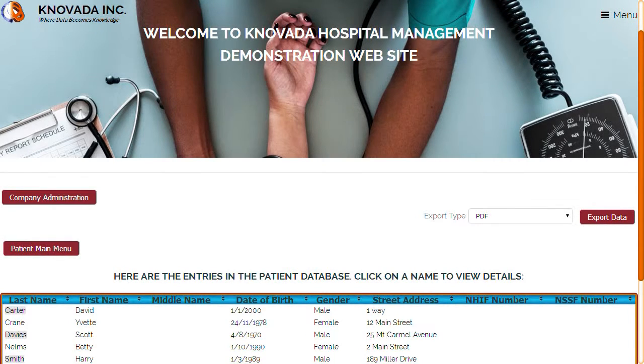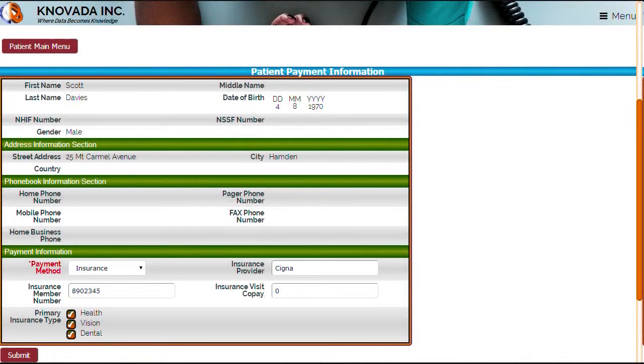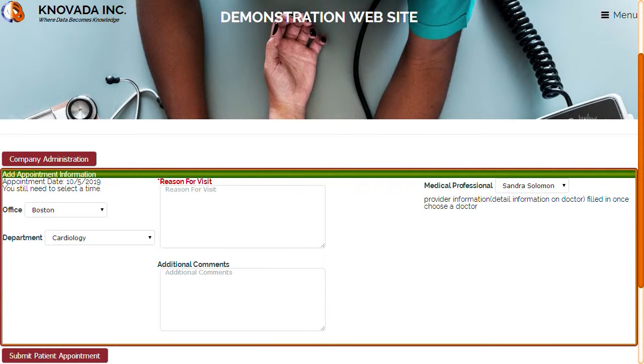In our example, we searched for existing patients. We then selected our patient to continue the appointment process. We can now verify the patient information and payment information. Depending upon the method used to pay for the appointment, the patient may be sent to see the cashier before being able to complete the appointment process. Now we can continue the appointment process.